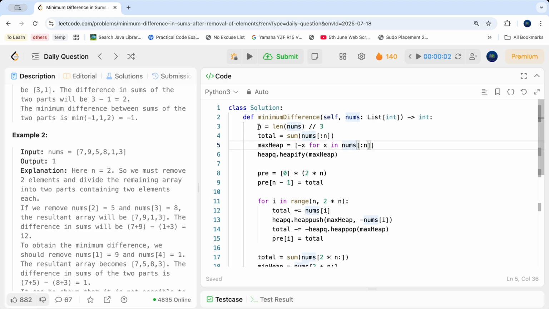You have a total of 6 elements. The value of n is going to be 2, right? Then the value of total is going to be 7 plus 9, basically the sum of the first 2 elements, right? So this will be 16. At this point, we have the total as 16.